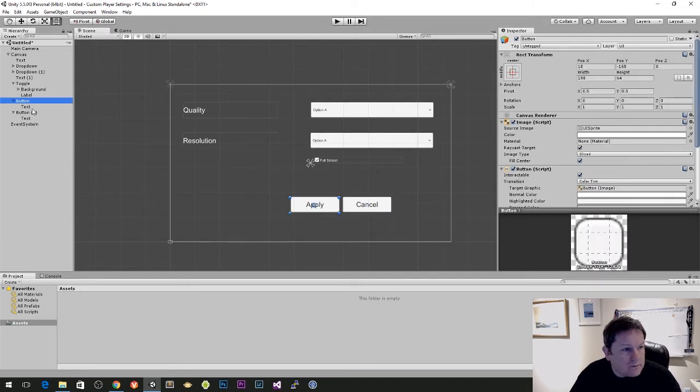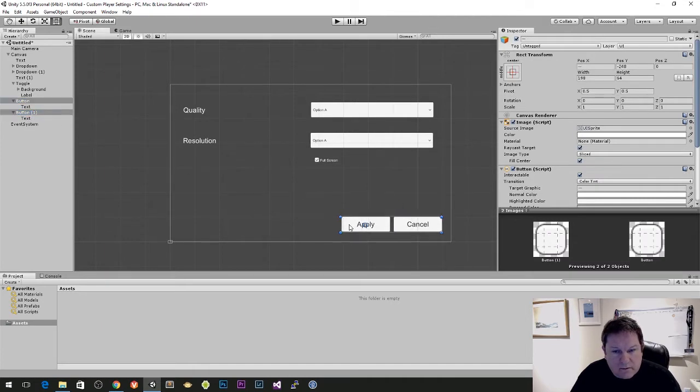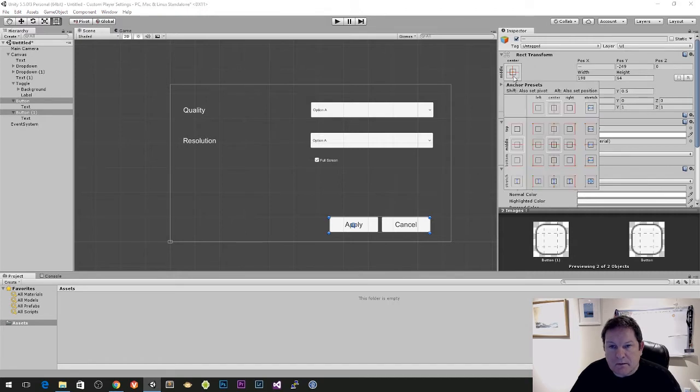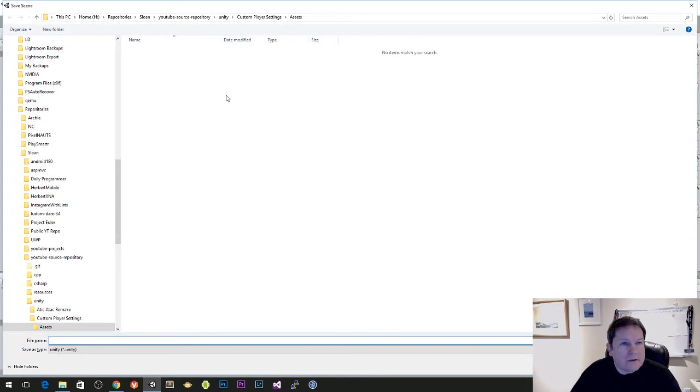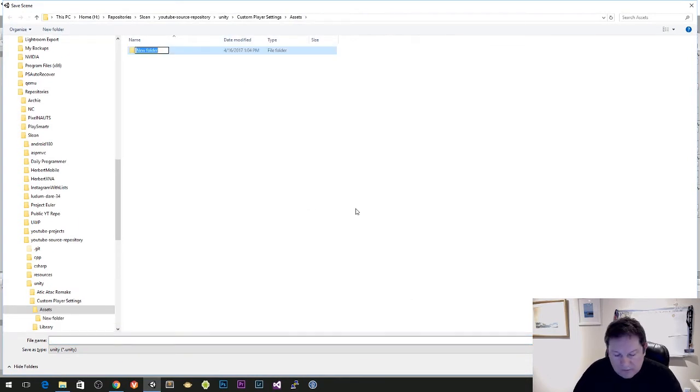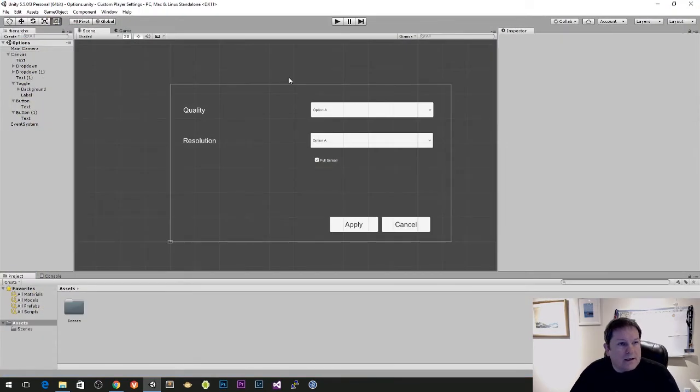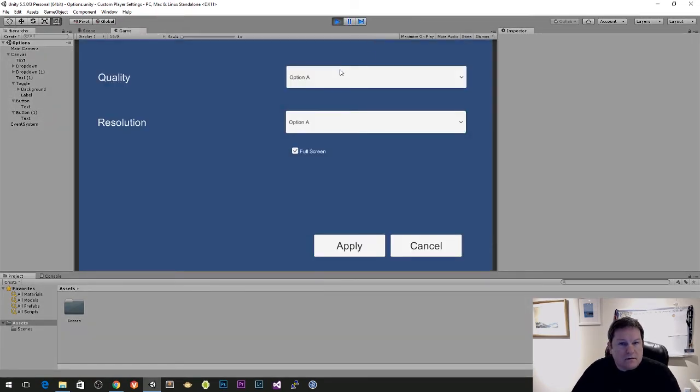So this is my two buttons here. I'm going to move them down to here, and I'm going to make that both point to bottom left there. I'm going to create my new folder, scenes, and this is going to be options, and that is it. That's as far as the UI is concerned. That's all that's there. We're going to clear these out just now because we don't want these to be in here. We want these to be separate.